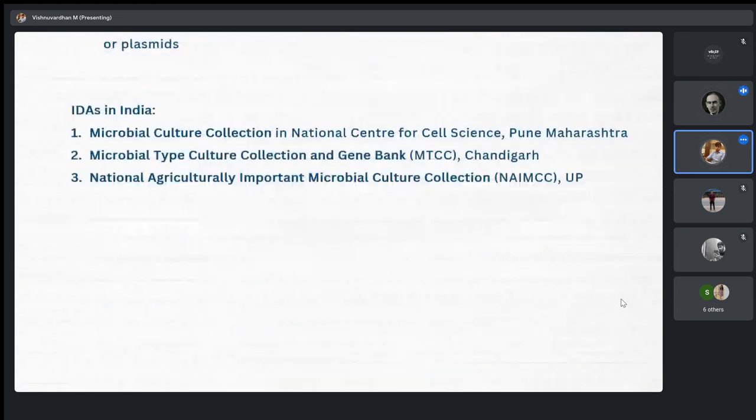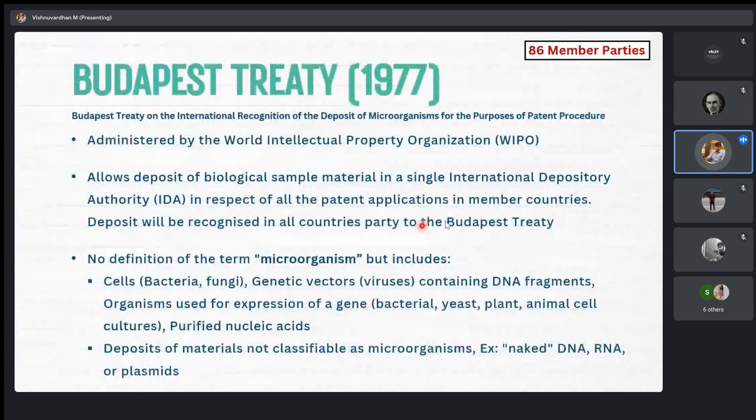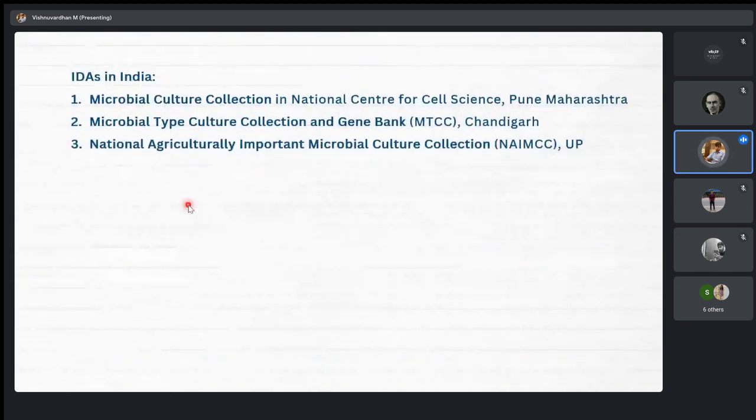Apart from that, I told you, right? The material can be deposited in any international depository authority, any IDA. India itself has 3 IDAs, not just one. One is MCC Pune, then MTCC in Chandigarh, and then lastly, NAIMCC. This was the latest. It came up in 2020 or something. So you can take your material and deposit it in any of these three. Countries like Bangladesh, Pakistan, Sri Lanka don't have their own IDAs, so they will come to India and deposit. So India has three. Fantastic for all of us.